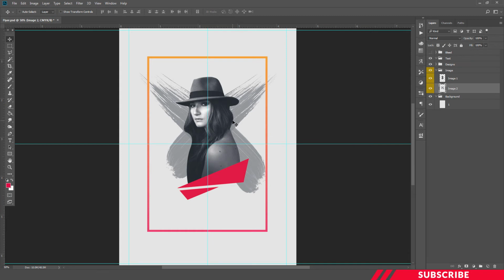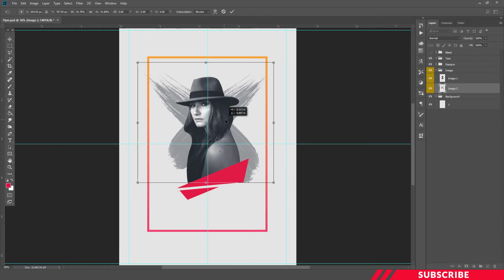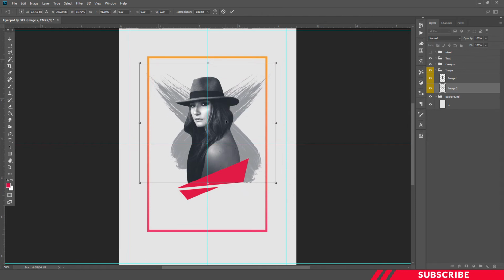If you want, you can resize the image by enabling free transform tool, Ctrl T. You can resize it. Okay, I'll settle with this one. So our design part is almost ready.